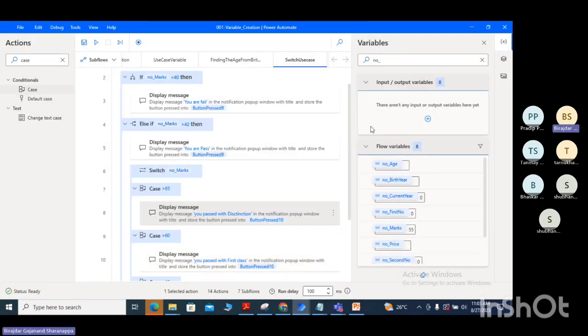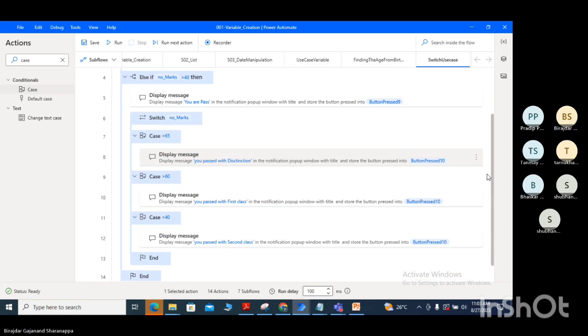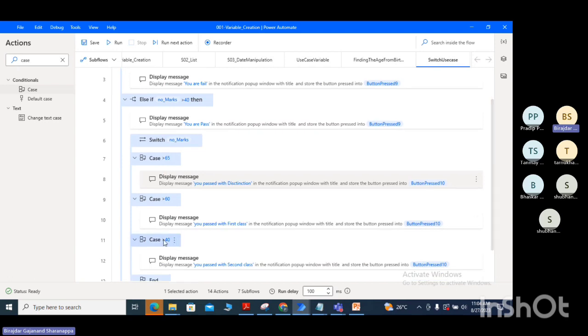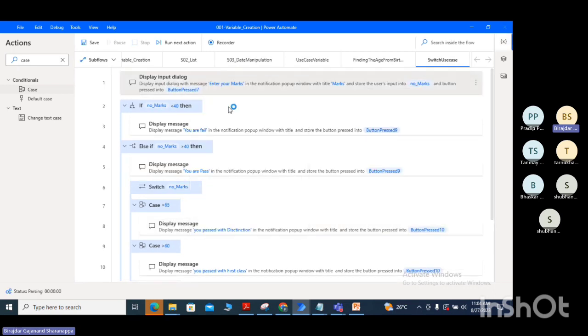Okay. Did you understand what I am doing and what I have done here? First, we have to enter the marks from the user. If the marks are less than 40, the person fails. If the marks are greater than 40, maybe greater than 50, we can make the condition as per our requirements, the person passed with second class. If greater than 60, first class, and greater than 65, distinction. So you can just run the bot and understand. You will get the grade as per the marks.